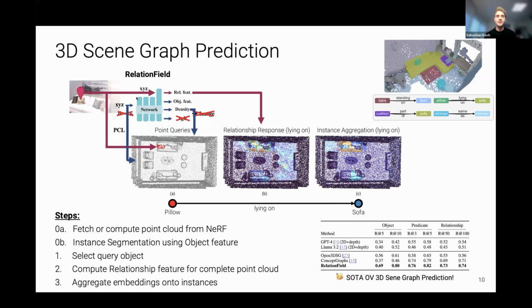And what is nice is that using this process, we actually achieve state-of-the-art 3D scene graph prediction performance when you compare against other open-vocabulary 3D scene graph prediction methods.